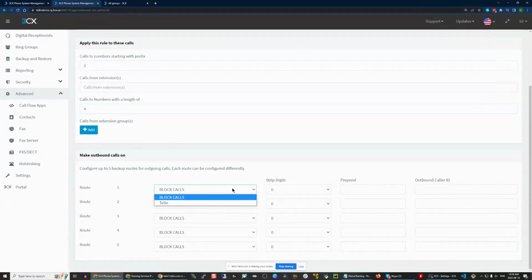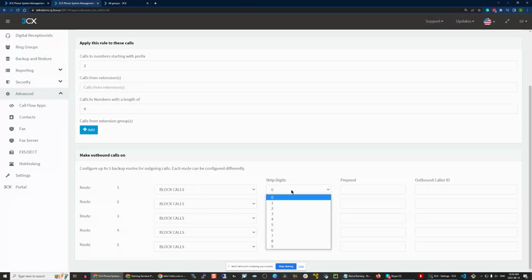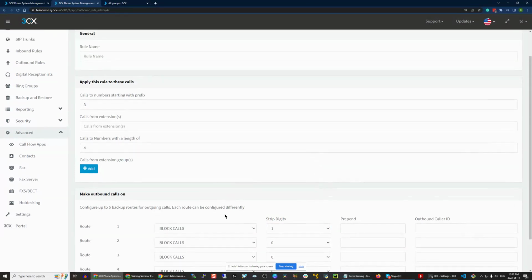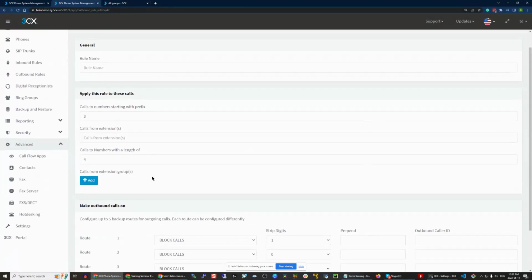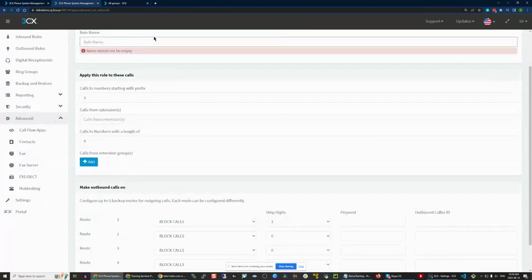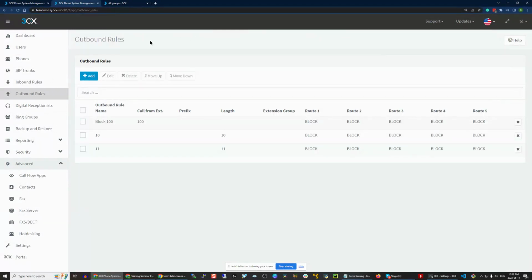What we can do here is set route 1 to go over the bridge. If we had that bridge configured, this would show up in the drop-down menu here. And then we can just strip out our 3 prefix and send that call across the bridge. And it's as easy as that. And you have to set that up on both 3CX systems, assuming you want calling across in both directions. Okay, so we don't actually have to save this rule because we're not going to need it. Okay, so that was bridges.